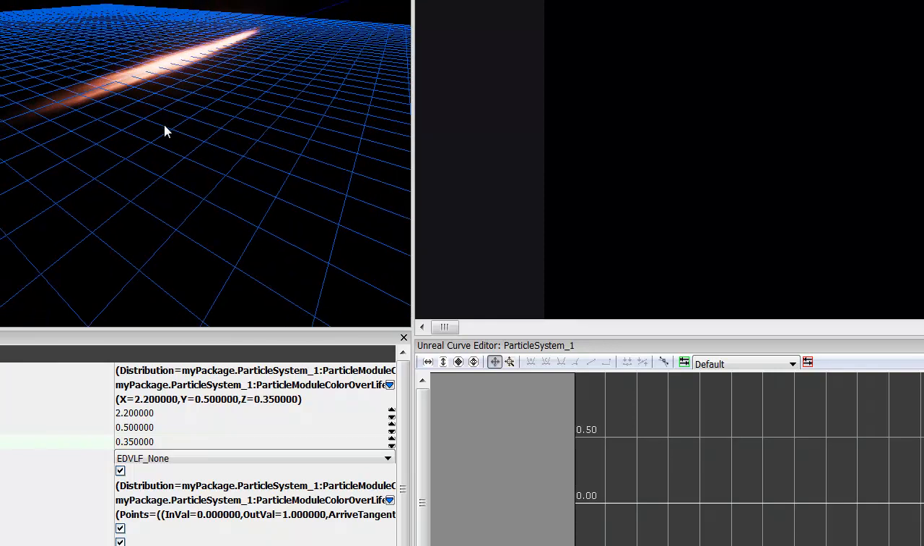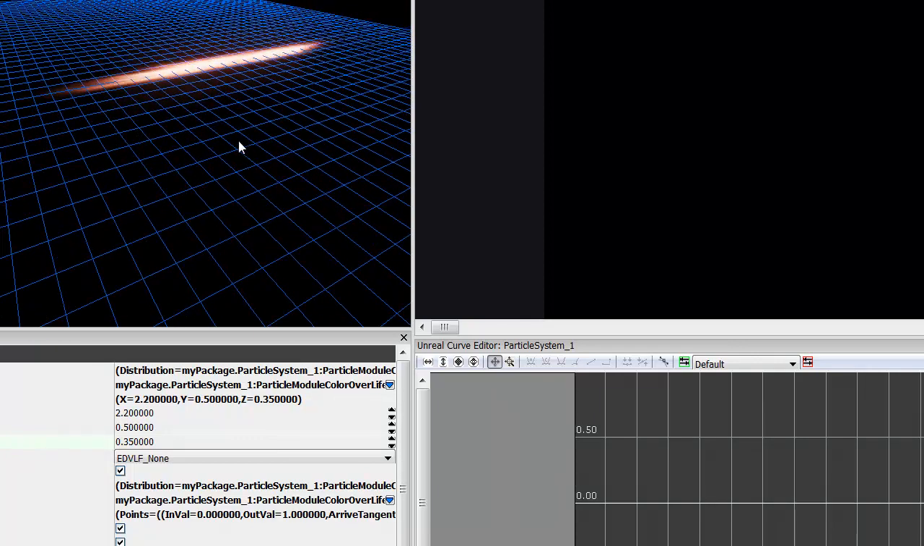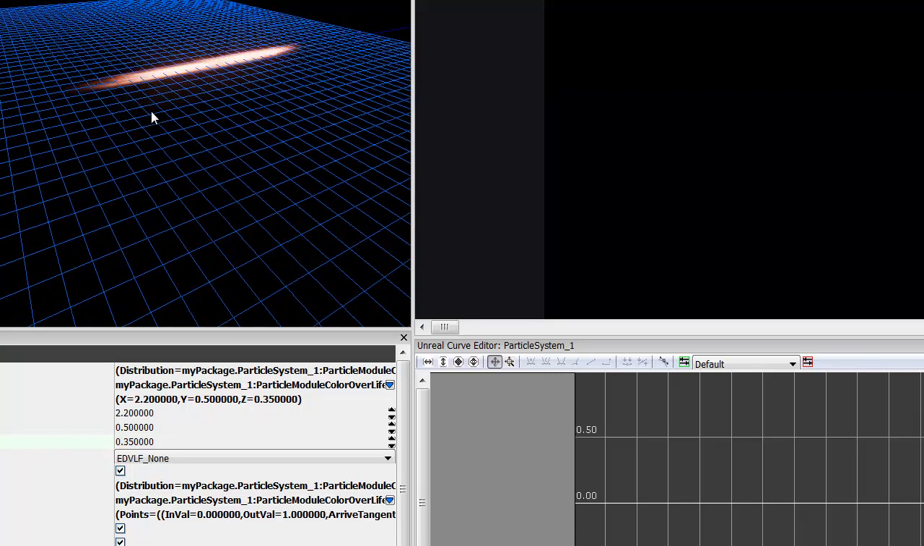And that is basically it. Now, with those simple steps, we've created a rather effective energy beam that will be perfectly suitable in any game. And that's it. There's more things you can do with this, but that's a good place to start with.